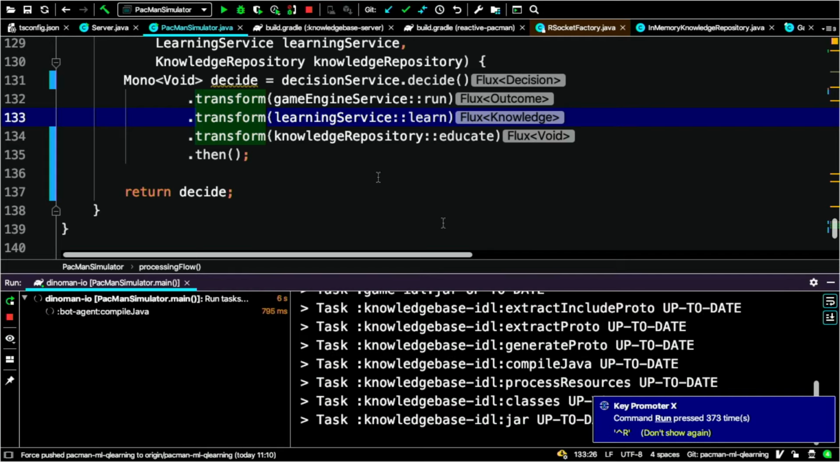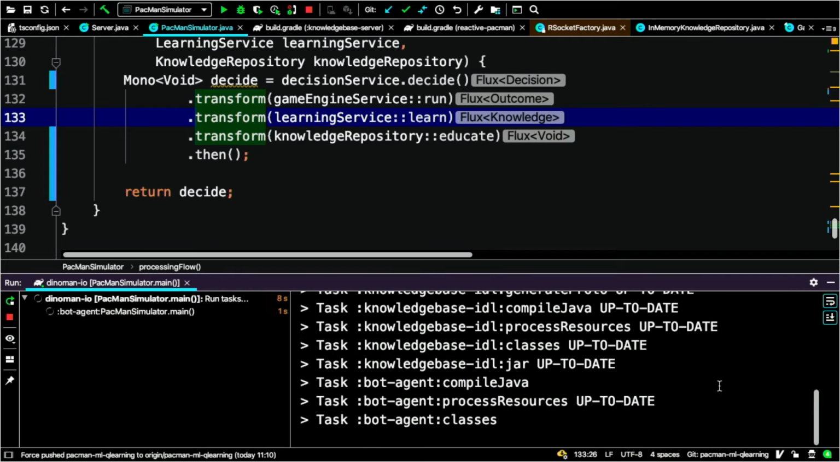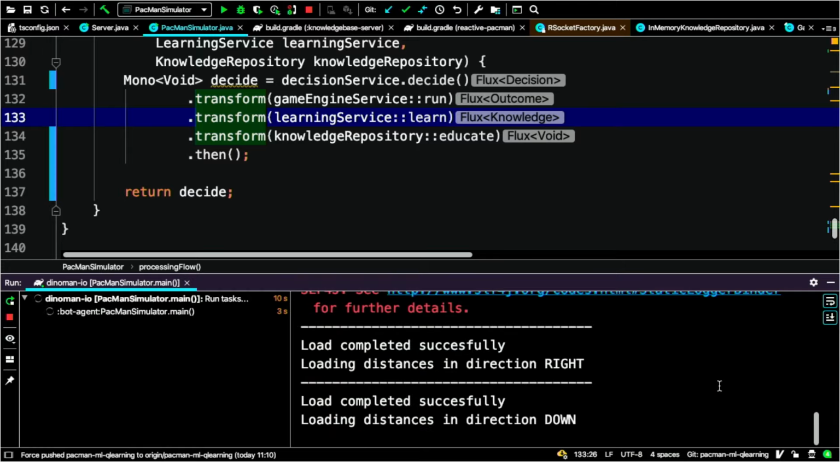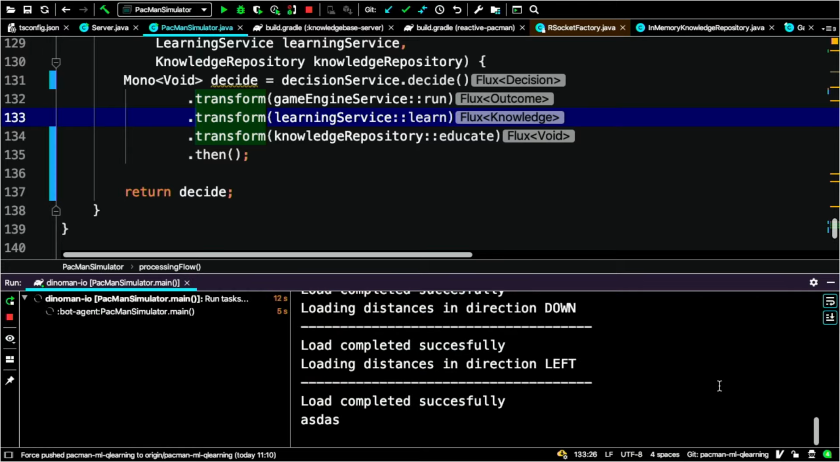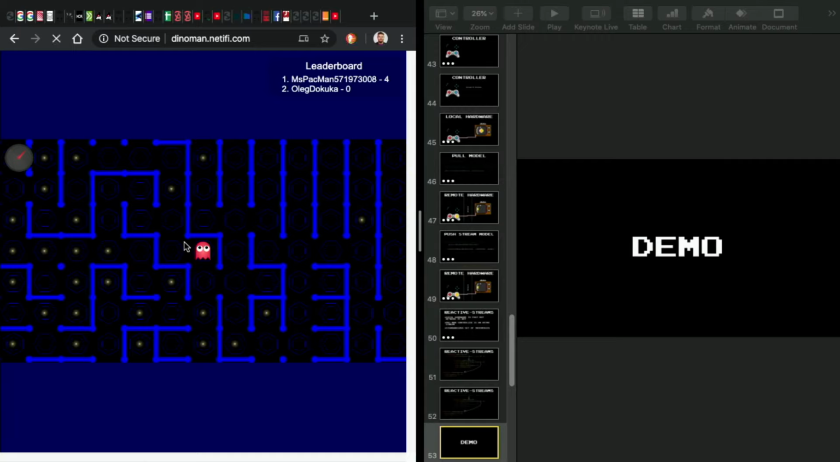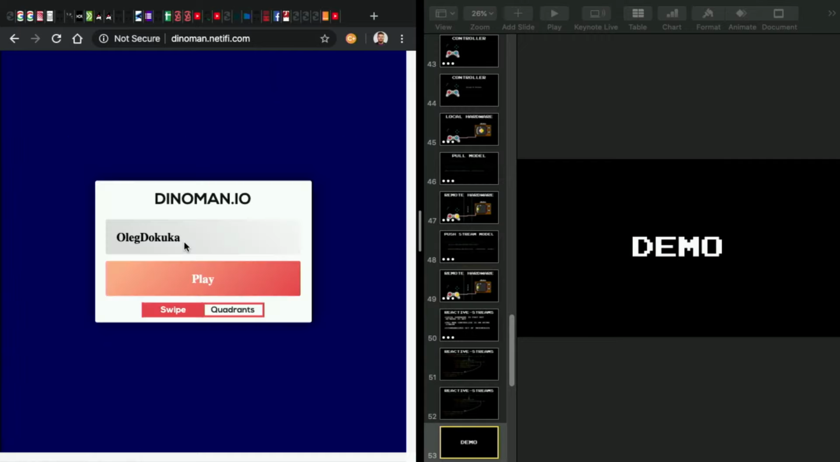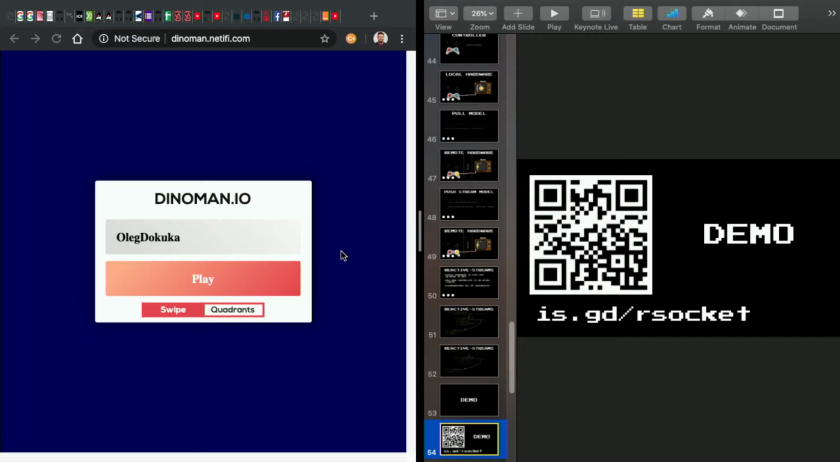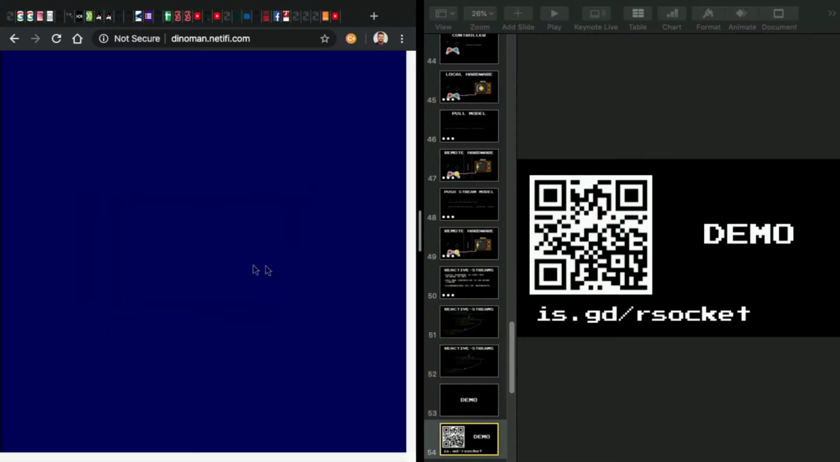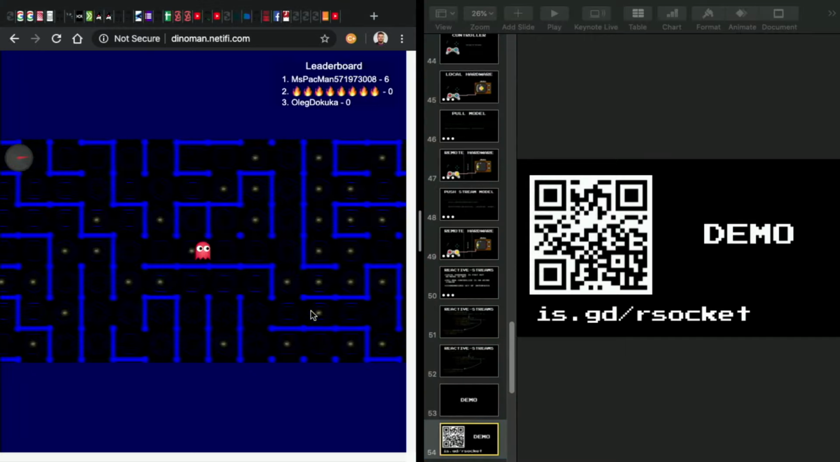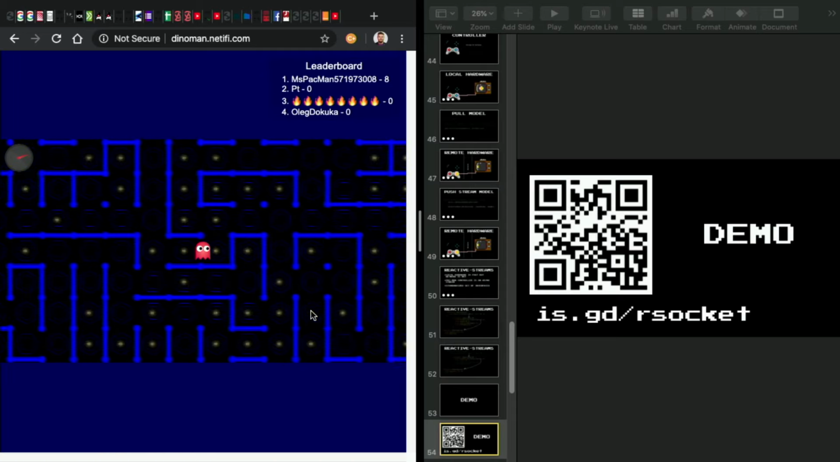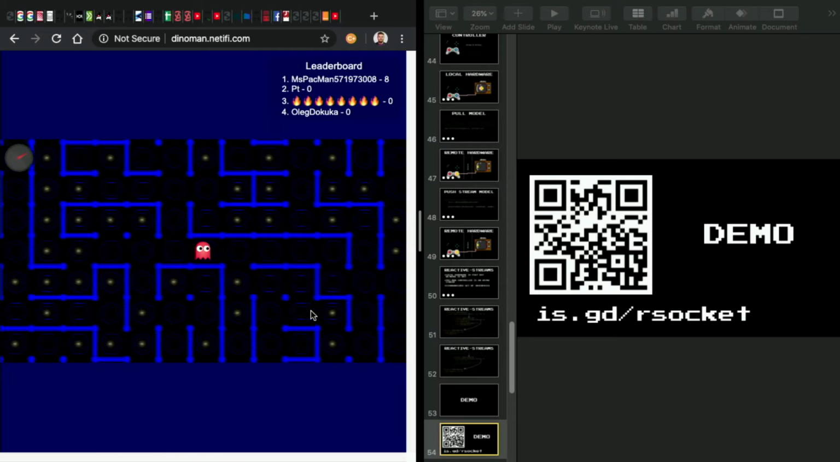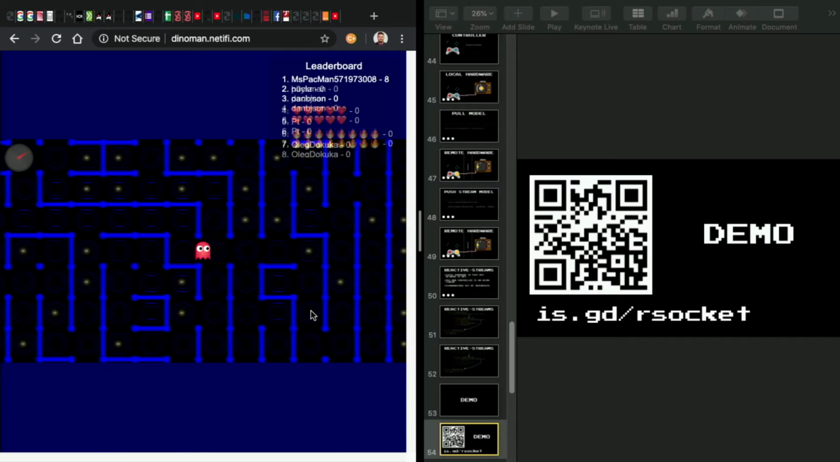Pacman simulator, it's running. In this particular case, we are going to connect our application, and please welcome to this game server again. I'm going to share the link. And you will be able to see that right now, we are playing with a real Pacman, real Mrs. Pacman. So let me find her.